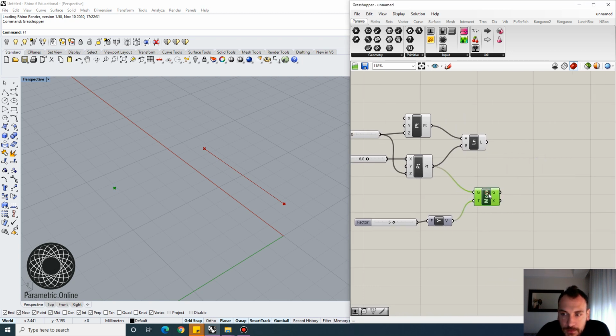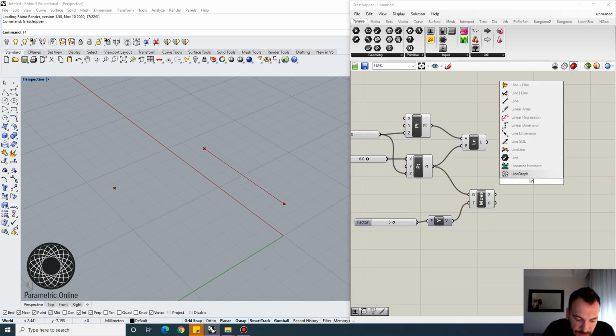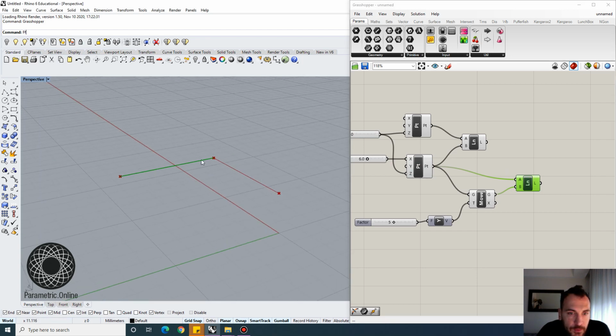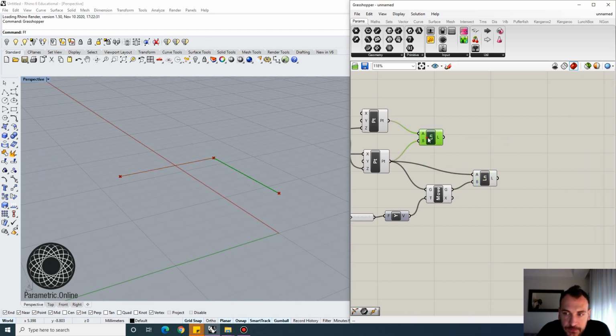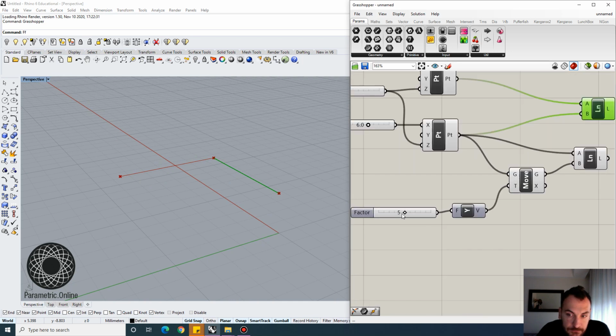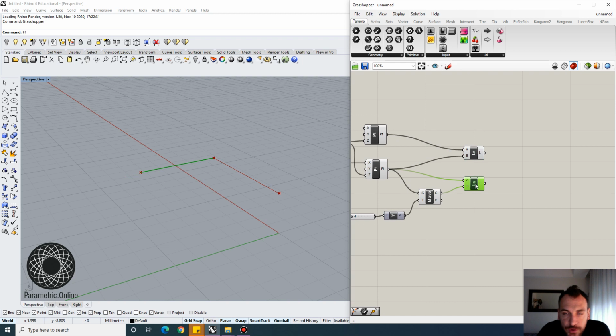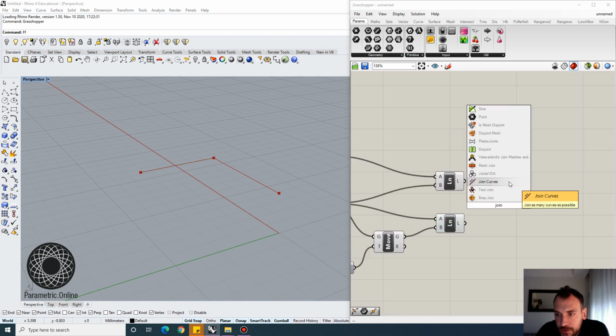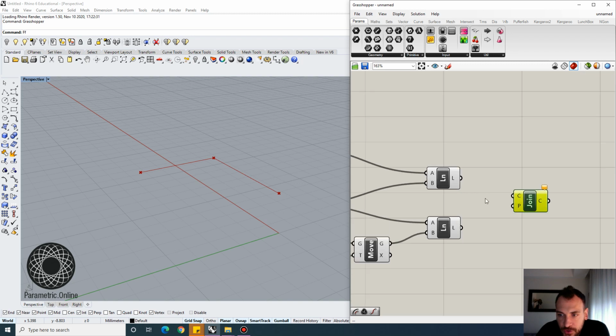Now, using this point, let's create a second line connecting the translated point and this one, end of the line. Now we have two curves, and both of them are parametrically controlled, so we can control their length. We can also join them into a polyline. So you can type in join, and we can do join here.